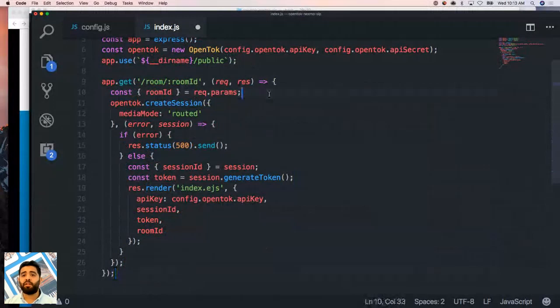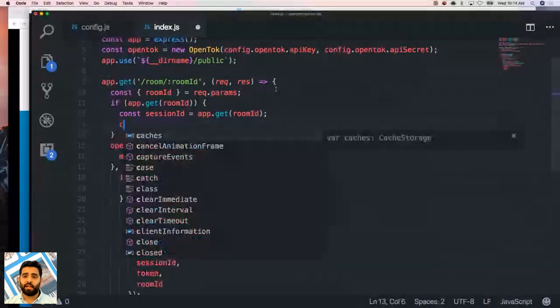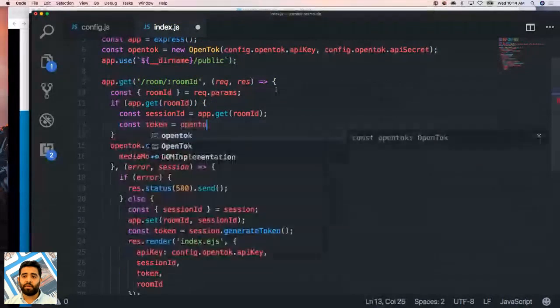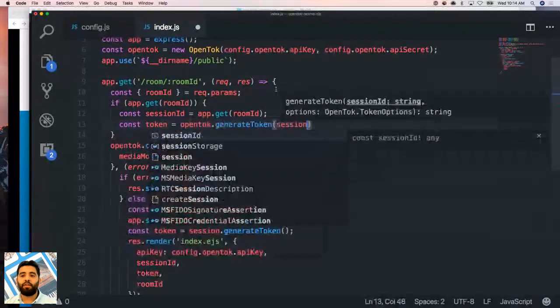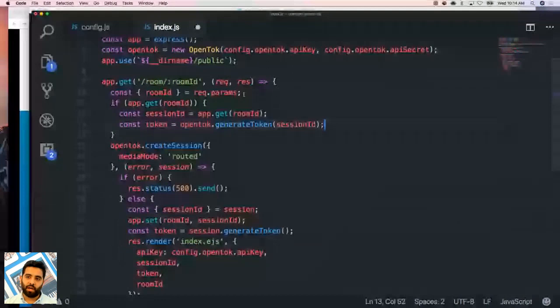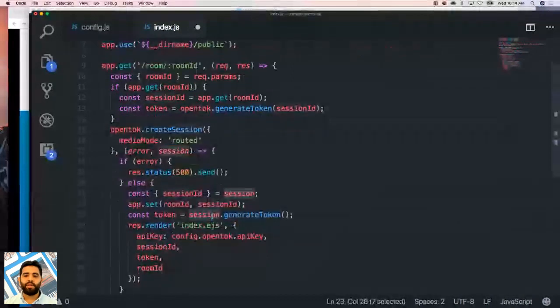And when we get this request, initially we should be like, okay, if this room ID exists in our memory, let's actually go ahead and just use that and get our session ID like this. And after we get our session ID, we can go ahead and use that to create a token. So we can actually create a token and say OpenTalk.generateToken. We can pass in the session ID. Now you'll notice we're making this call on the OpenTalk object and not the session object. And the reason for that is because we don't have the session object like we did here. OpenTalk has this utility function to create a token if you pass in the session ID.